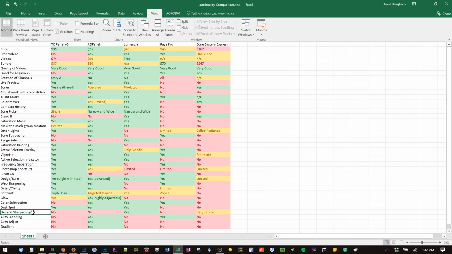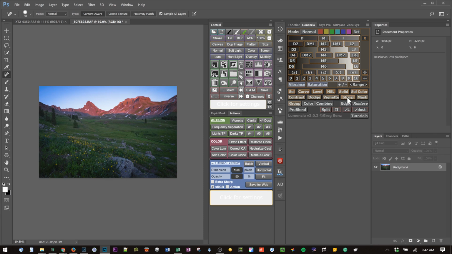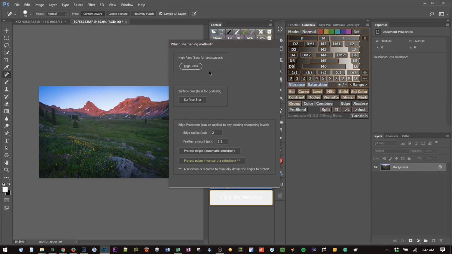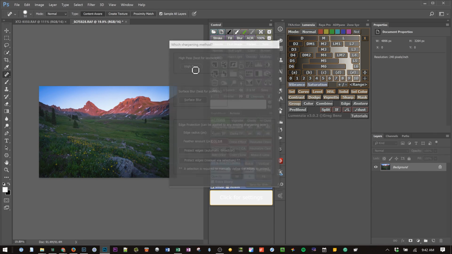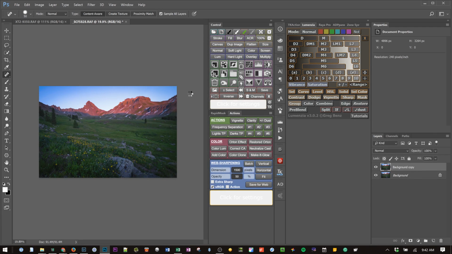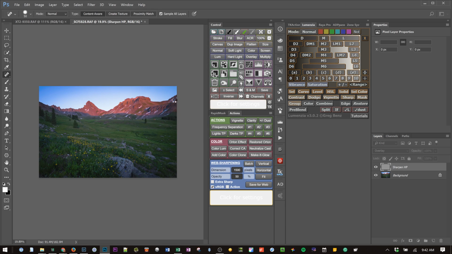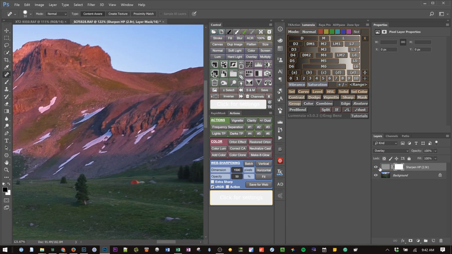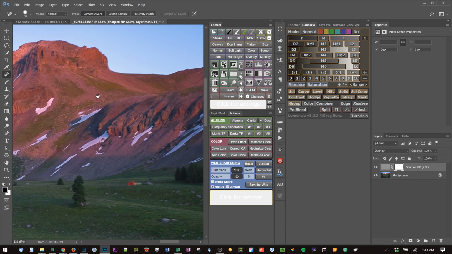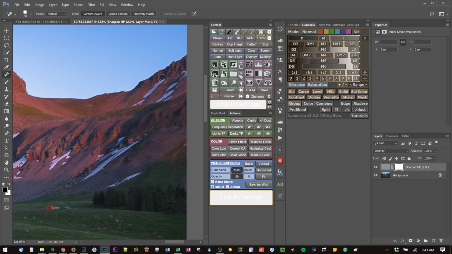Next up, general sharpening. This is a feature that's unique to Luminosity. So in Luminosity, if you just click the sharp button, then the first thing you do is click this high pass. So it's just going to create a high pass sharpening layer, and you can adjust how much radius you want to apply to it. That just tells you how much sharpening to apply. And so you can see it does a pretty good job adding a little bit of sharpness, but it can add a halo around contrasty edges.